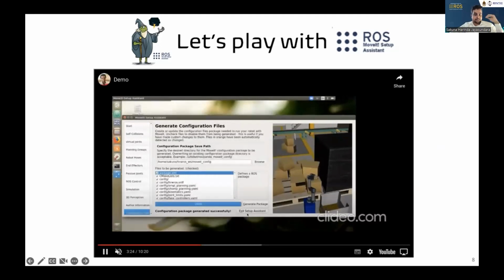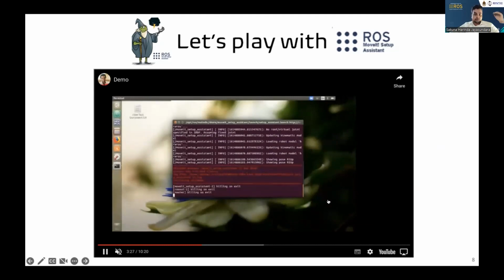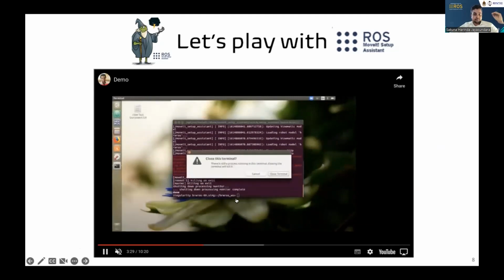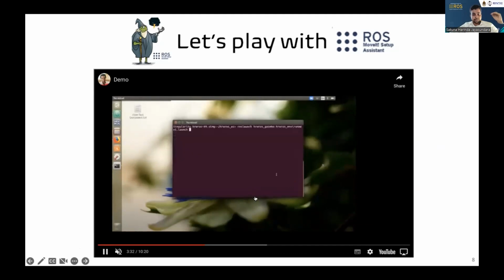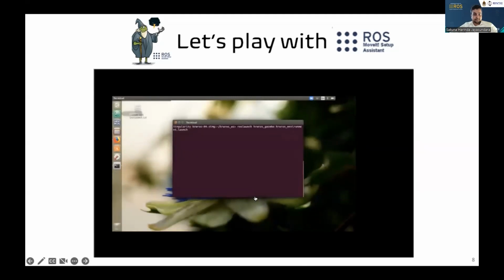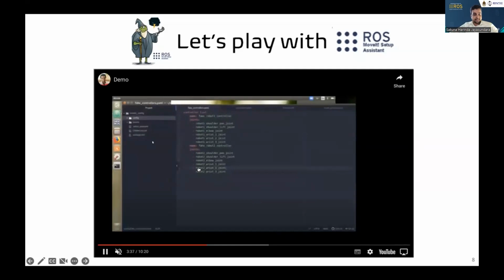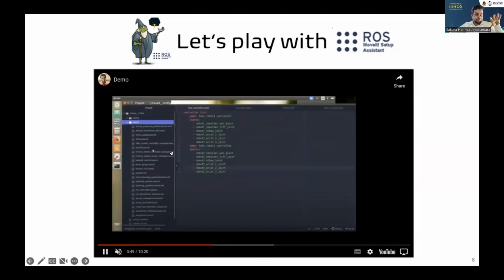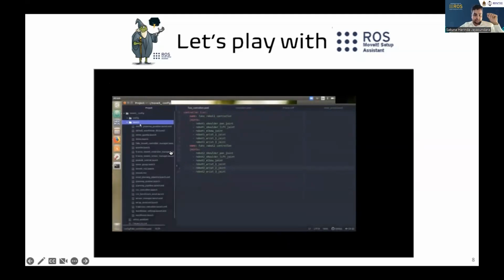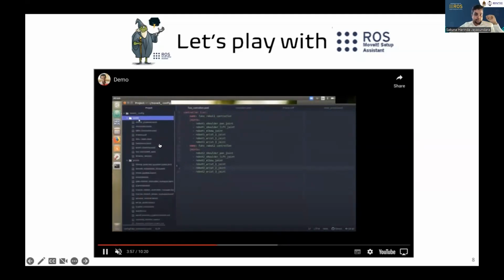Now our configuration package has been successfully generated. So now we can go to that configuration package to check whether it has generated correctly, with the desired folder items. Here, as you can see, there are two main folders, config and launch. Inside the launch folder, you can see several launch files. You don't need to worry about those launch files just yet because you will be creating your own launch files later in the hands-on session. When we go to the config folder, you can see several configuration files in YAML format.